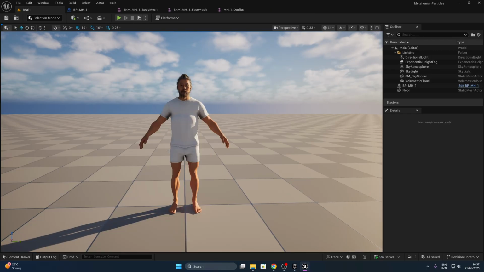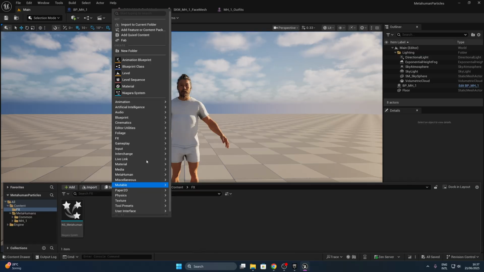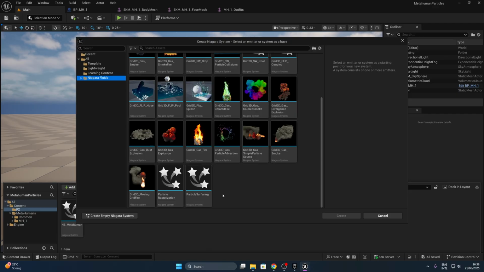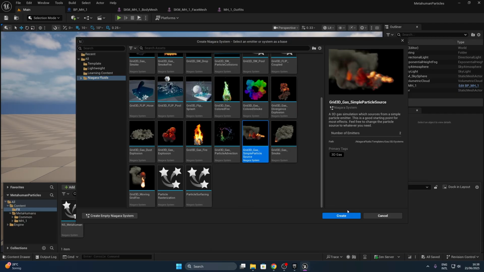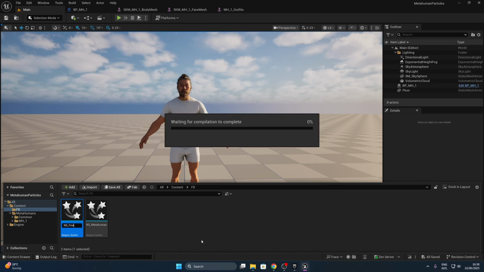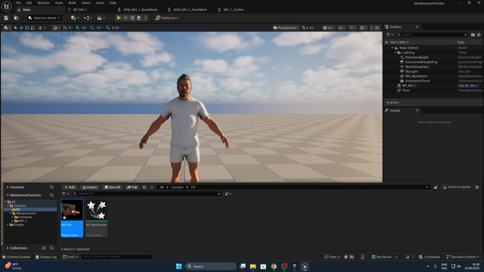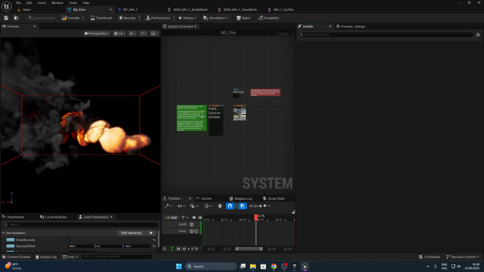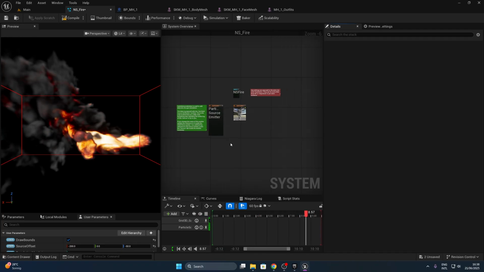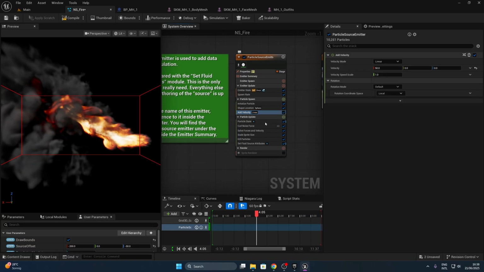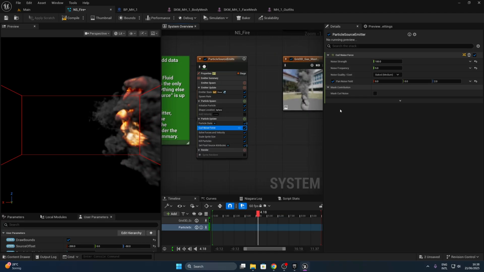In here, we come back, we go to FX, we look for a Niagara system, and this time we have Niagara fluids. And we want to start with a very simple 3D gas simple particle source. That's what we want. So we create that. NS fire. Let's open that up. Okay, this needs a bit of work. Now, let's remove velocity from here. Curl noise force.